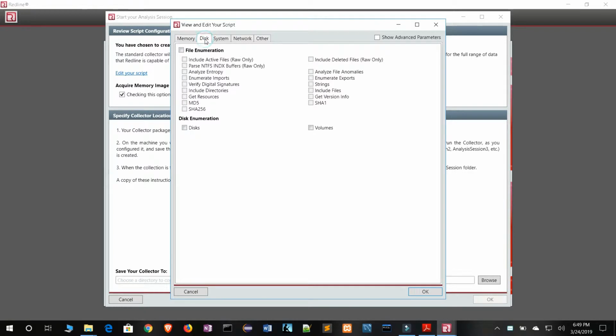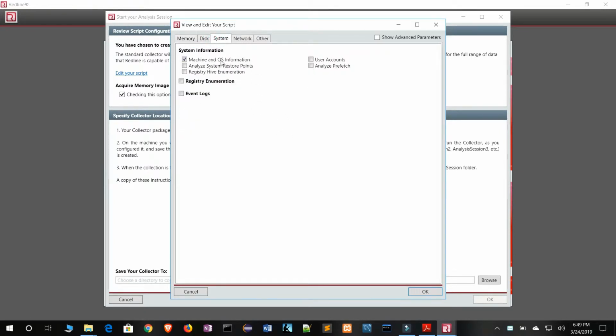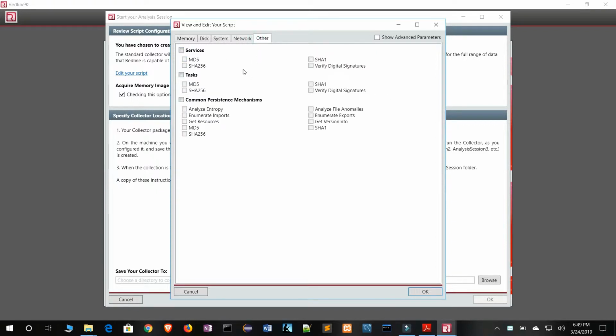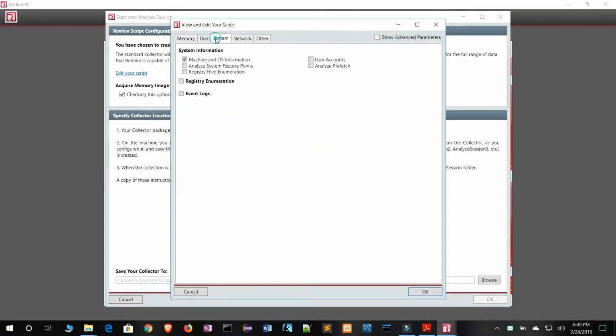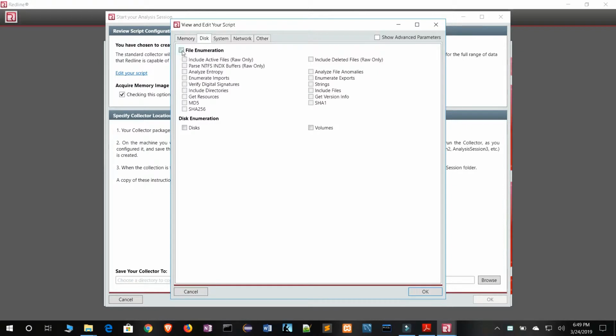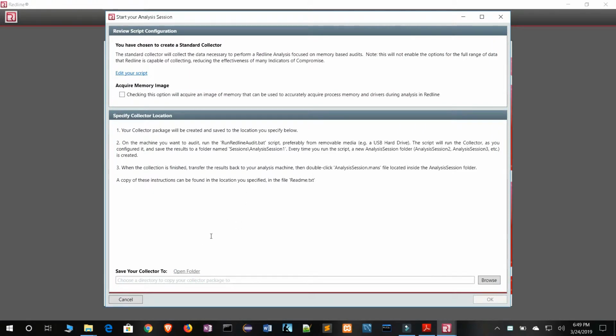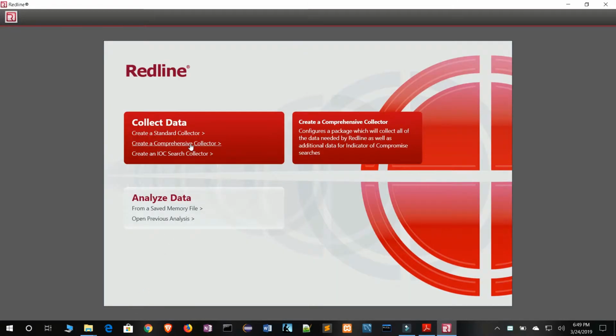If you go over to the Disk tab, you see that nothing is checked. Under System, only one option is checked: Machine and OS information. Network, nothing is checked, and Other, nothing is checked. Again, this is a basic standard collection. If you want, you can select these options if you want a more comprehensive scan. But again, we're going to cancel out of that and go back to the comprehensive collector.